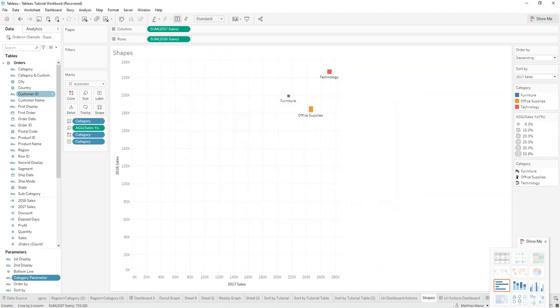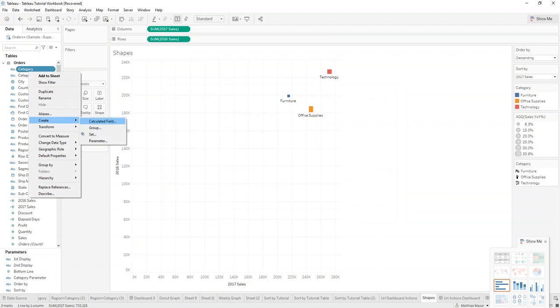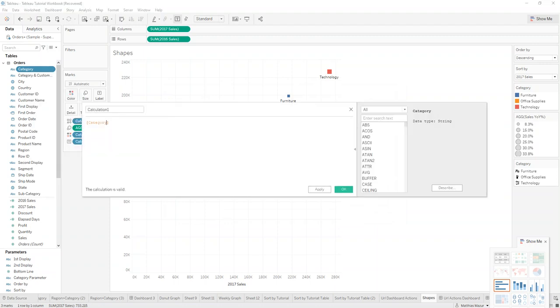We hit OK. We then can create a calculation where we say category parameter is equal the category, or category parameter is equal to all. Right? So then we call this category filter.